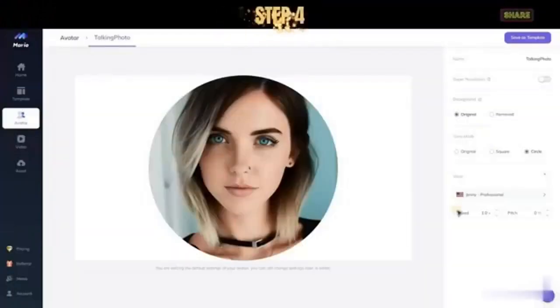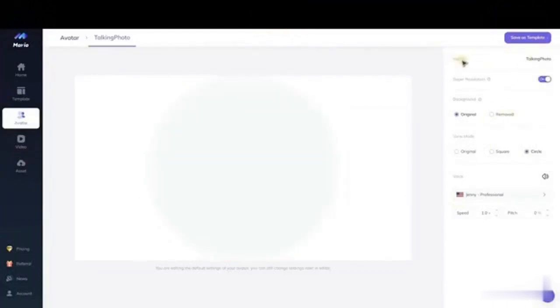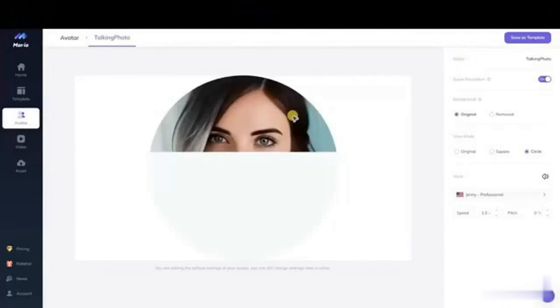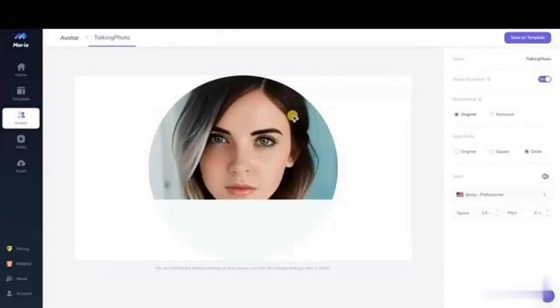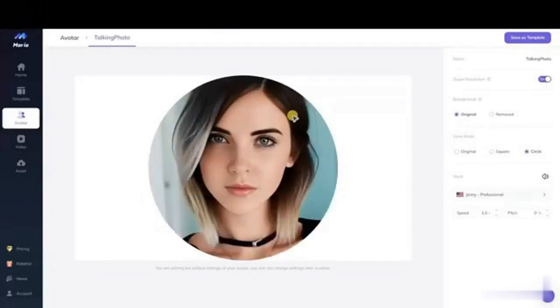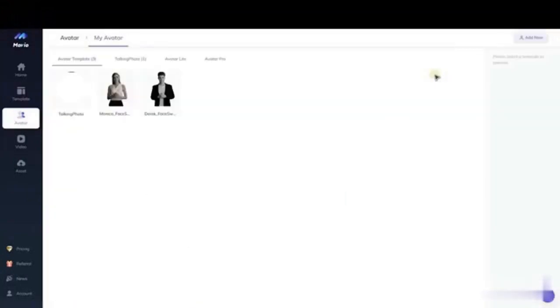Step 4. To ensure that your avatar video quality returns the best result, make sure to turn on the super resolution option. After everything is set, click Save as Template to save your changes.